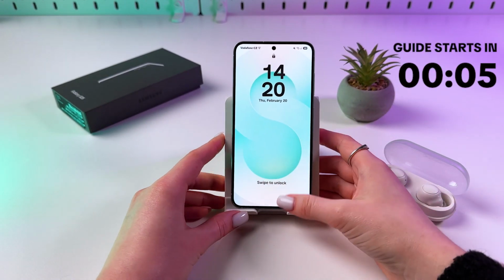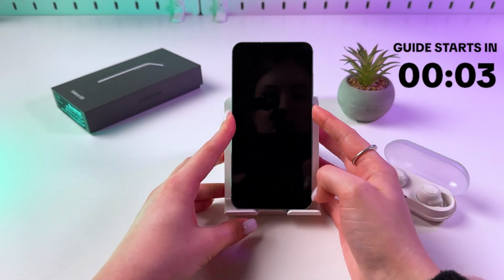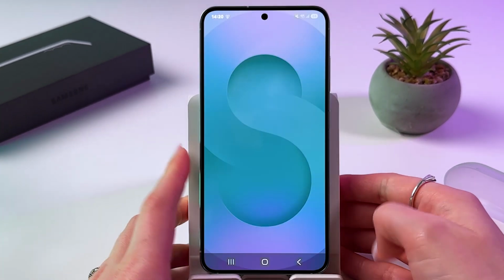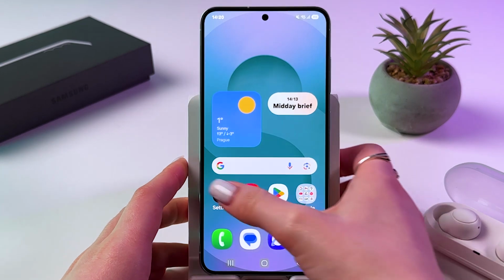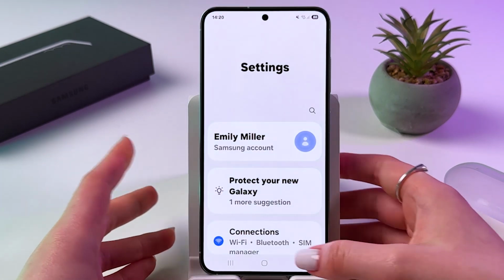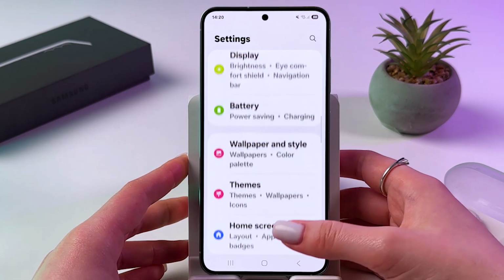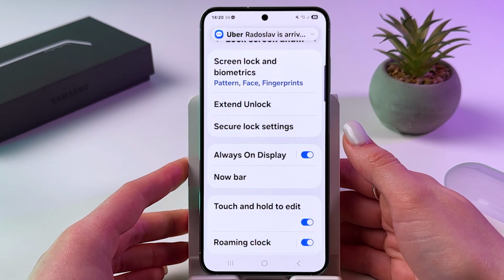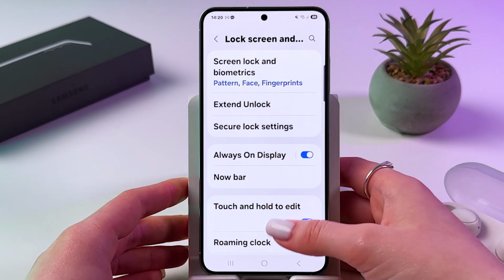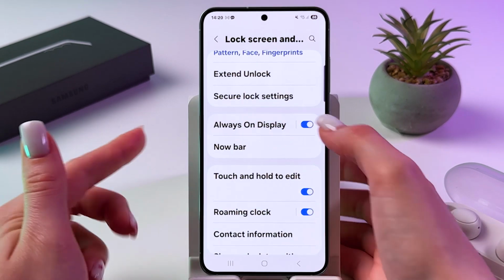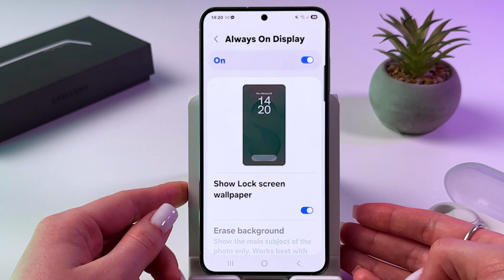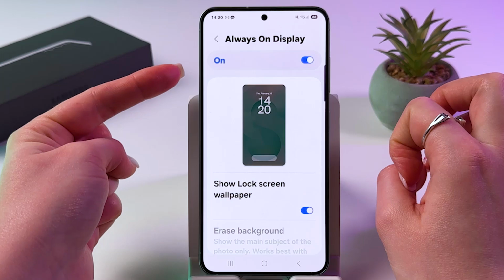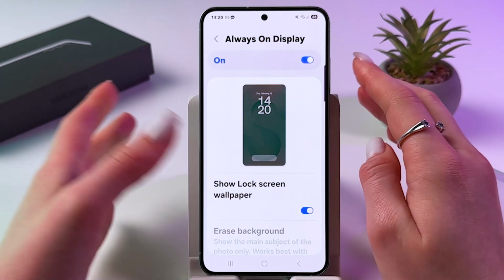Hi, to fix always on display not showing on Samsung Galaxy S25, as a first step, we need to find and open our settings. And in here, scroll a bit down to find this tab lock screen and AOD. And now we will need to find always on display, tap it, and make sure that it is turned on so you can see the status on and the switcher is blue.